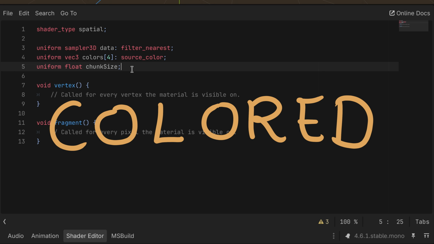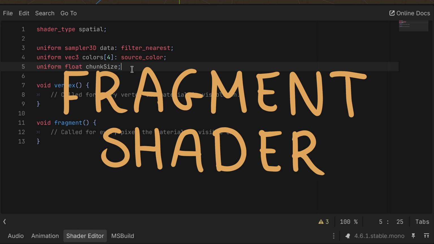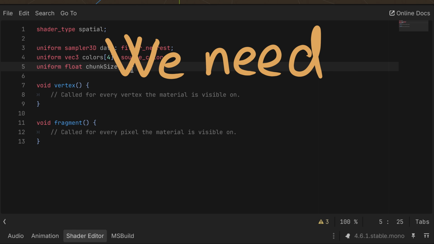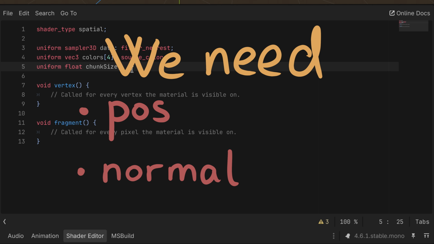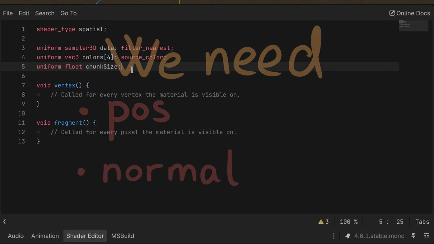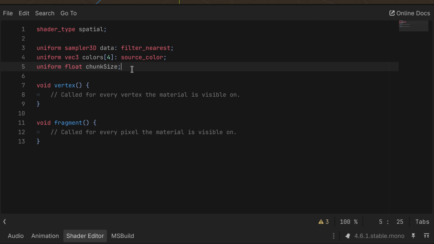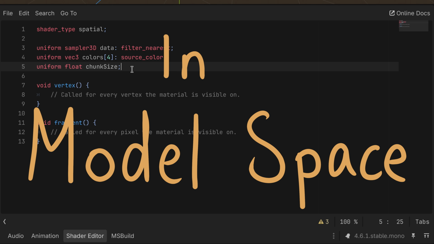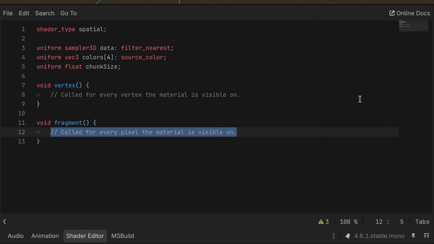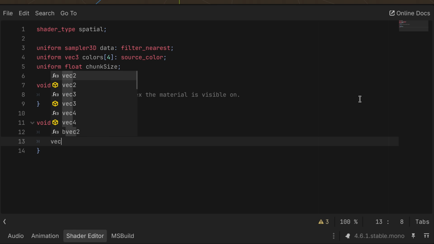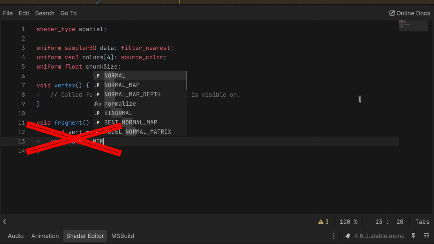We're going to color our mesh in the fragment shader. To do this, we need to know the position and normal of the voxel we'll be coloring to compute where in our 3D texture its data exists. However, we need to have this information in model space. But if we use the built-in vertex and normal properties in the fragment shader, these will be in view space.